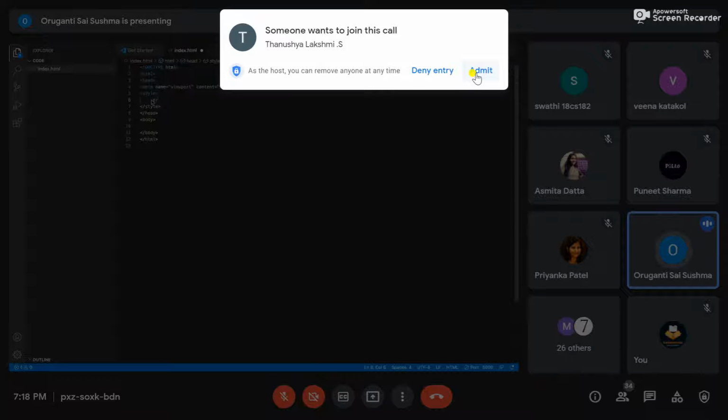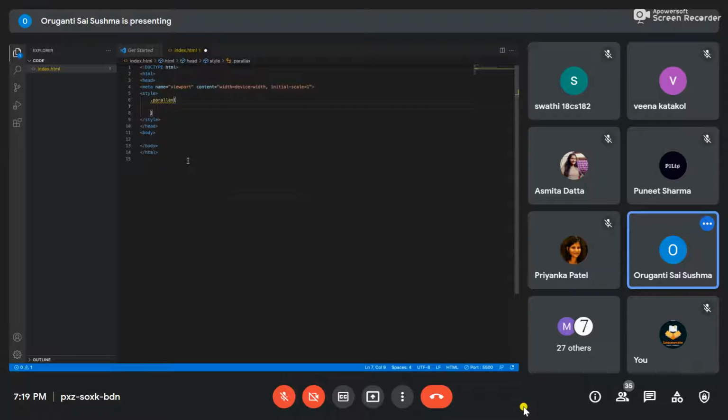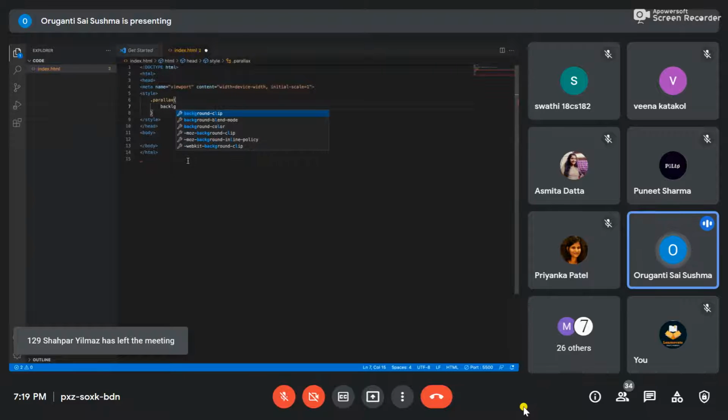I am writing one class, guys. Some parallax. Whatever class you want, you can write. So this is nothing but parallax effect, right? So I am using parallax. I will show you how that effect will be. Class dot displays, dot is nothing but class and hash is nothing but ID. I've explained in previous classes, right? For those who are new, I will explain you in the next class. So inside this class, now I will write one background. I want one background image.